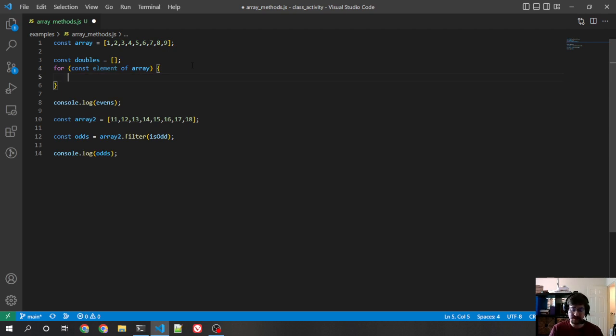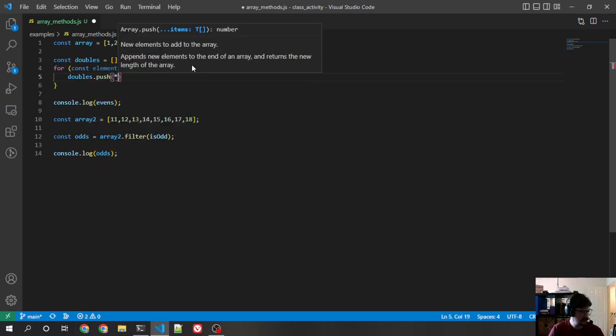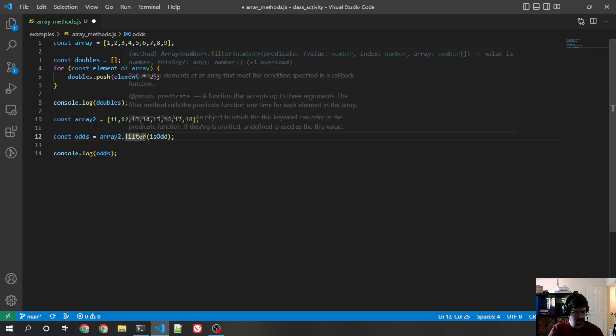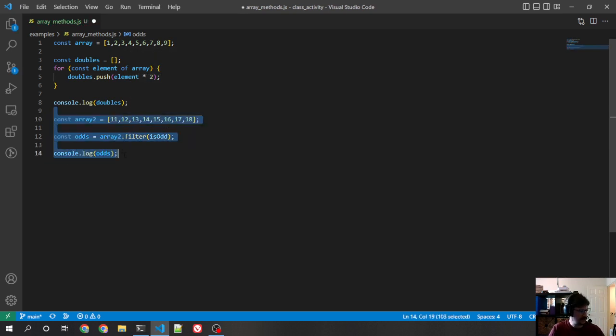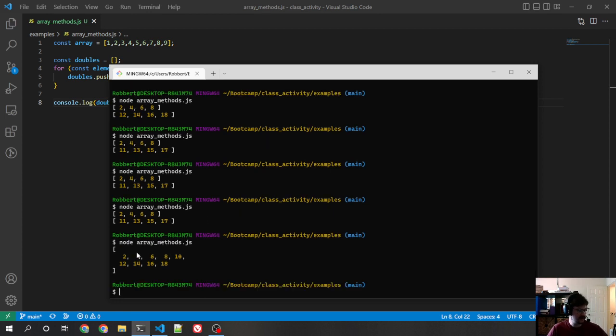Something to bear in mind with the filter as well is filters also contain the index. I just didn't do it here. So doubles dot push element times 2. And we console.log doubles. Oops. I'm going to get rid of the second array because I think we don't need that. If we run this now, you can see every number has been doubled.